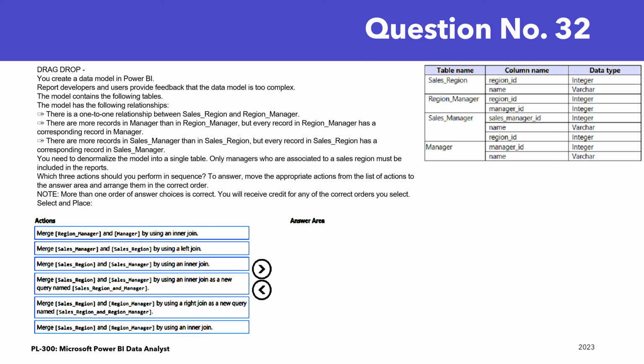You create a data model in Power BI. Report developers and users provide feedback that the data model is too complex. The model contains the following tables. The model has the following relationships. There is a one-to-one relationship between sales_region and region_manager.